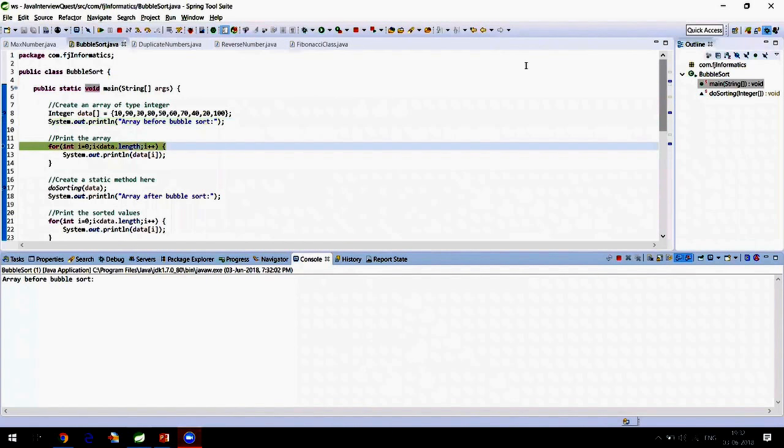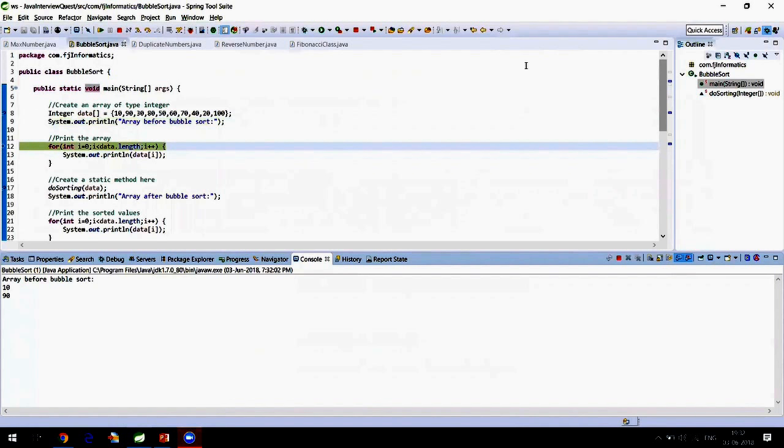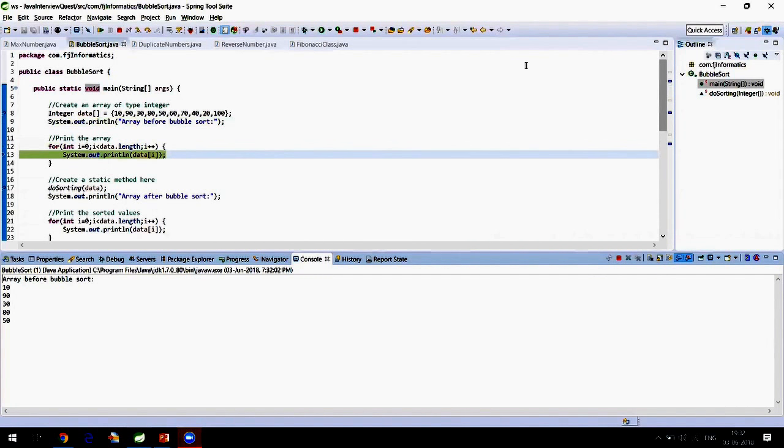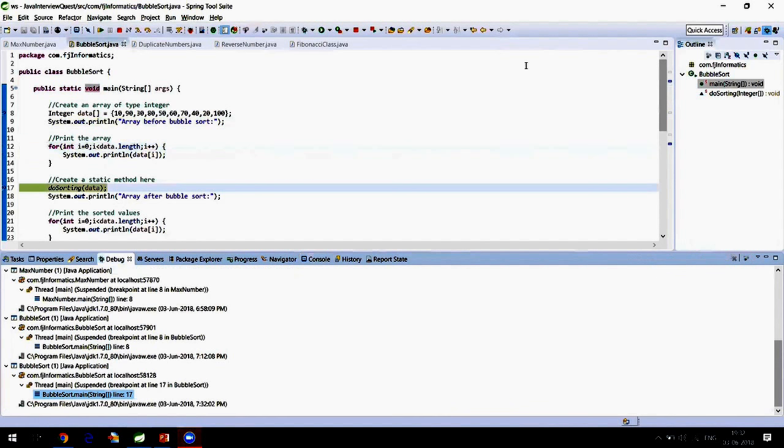So that's it. We are doing nothing to the numbers, just taking each number from the list with the for loop, incrementing it by 1, and displaying how it will look before the sort. Okay, so we have all the numbers there. Now we have created a static method called doSorting, which will do the rest of the job.